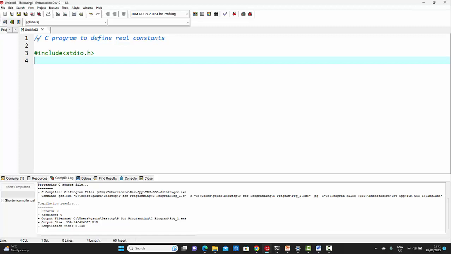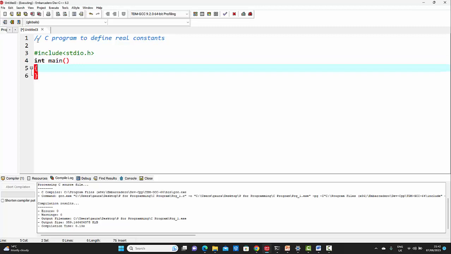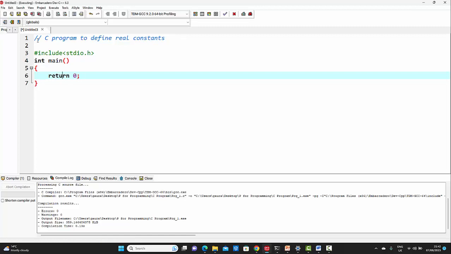For that, we can provide the declaration for the main function. So main is the name of my function, int is the return type. Here I'm starting the main function by providing the open curly brace and closing it by providing the closing curly brace. As the return type for the main function is int, we have to terminate it by providing a return 0 statement.